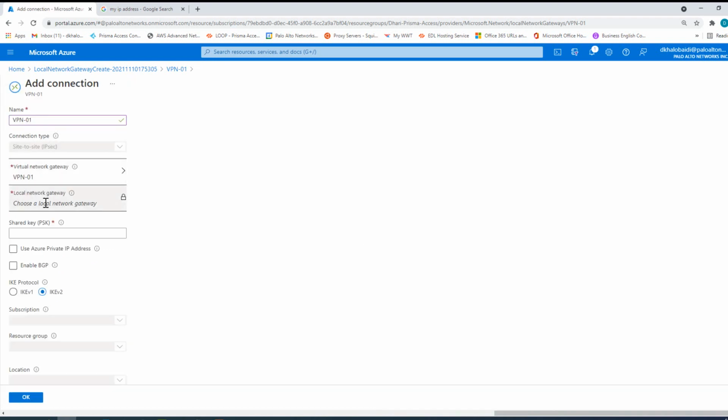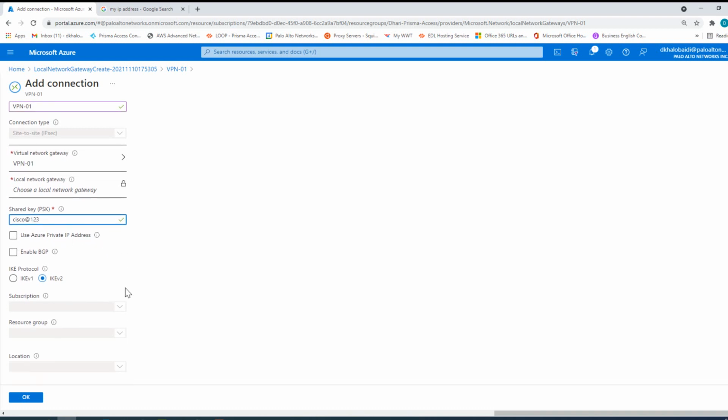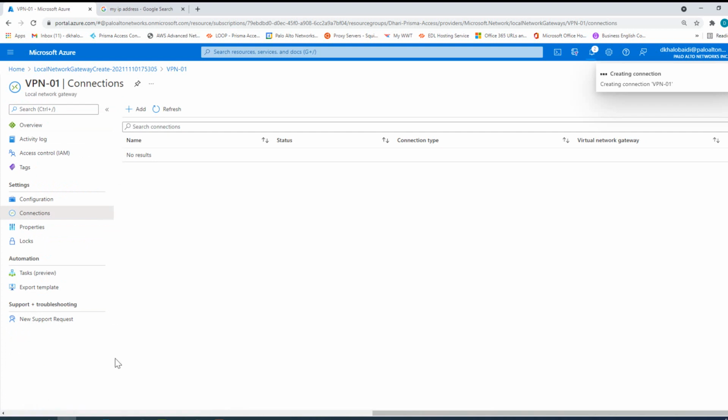You can put a secondary VPN gateway, but you don't need it right now. Then you put the shared key for Cisco, 123, or you can put any shared key, pre-shared key they call it. Then the IKE protocol, you want V1 or V2. I keep the default V2, then I hit OK. Now the connection is ready. Let me show you the connection details, because the connection is really interesting and it can show you if you are connected to the other side or not.